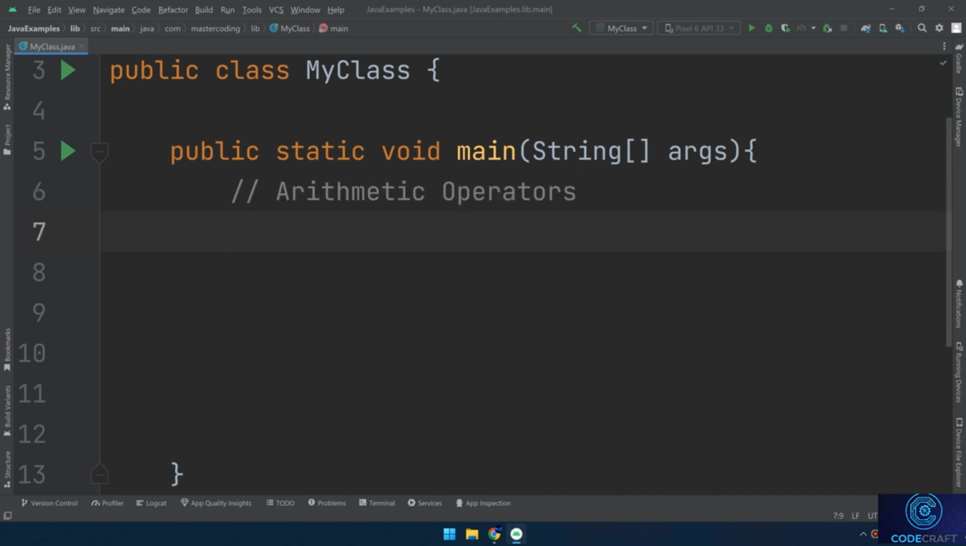Arithmetic operators help us do math in our programs. They work with numbers. So what are the arithmetic operators that we use in the school? The plus sign, the minus sign, the multiplication, which is the asterisk, and the division. And there is a new operator that we're gonna introduce in this video, which is the modulus. Let's start with the addition. It's like adding two numbers together.